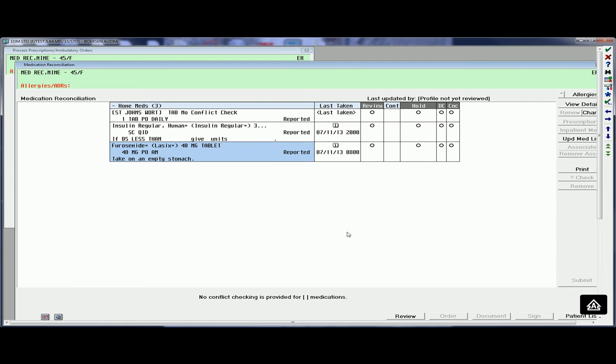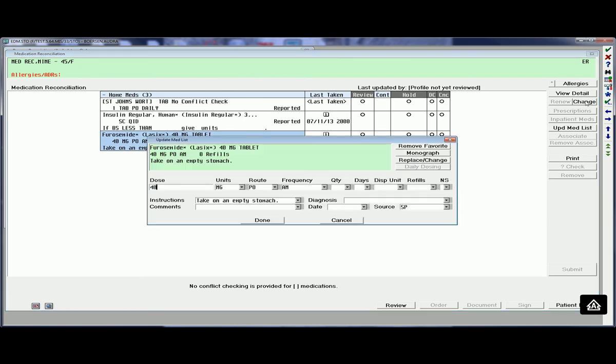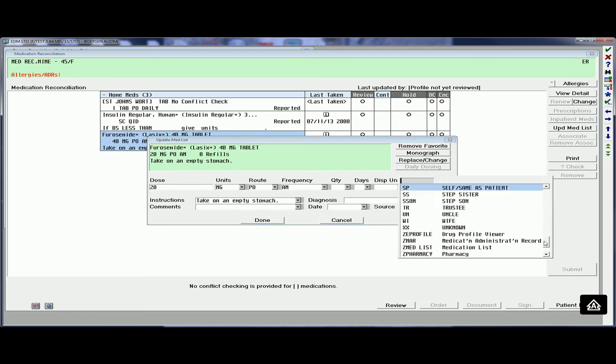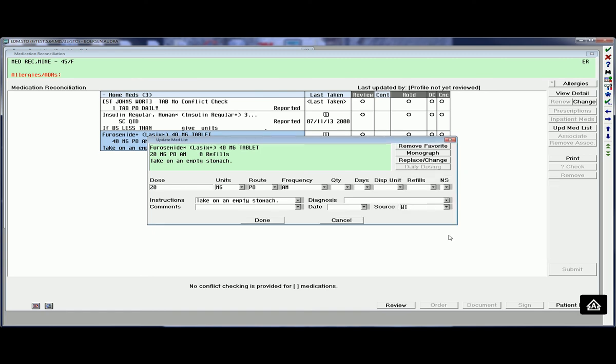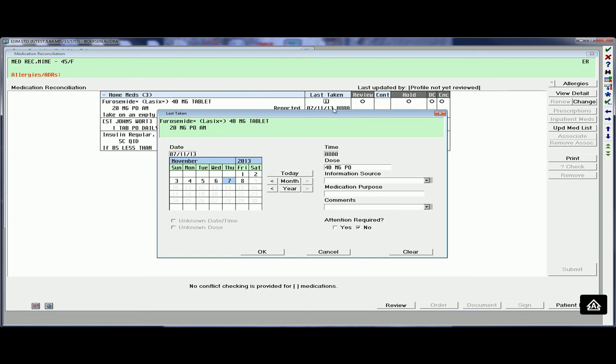If I need to change a medication on my patient's profile, I can highlight the medication that I need to make a change to, click on the Change tab, and update the appropriate information. So the patient states that they actually only take 20 milligrams, but the instructions information is the same. I can change the source if required. So maybe I'm getting the information from the wife, and click Done. If I want to update the last taken information, I just click on the last taken field and update the information as appropriate.